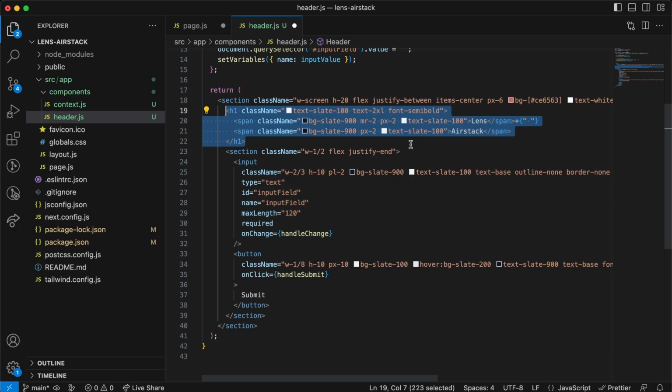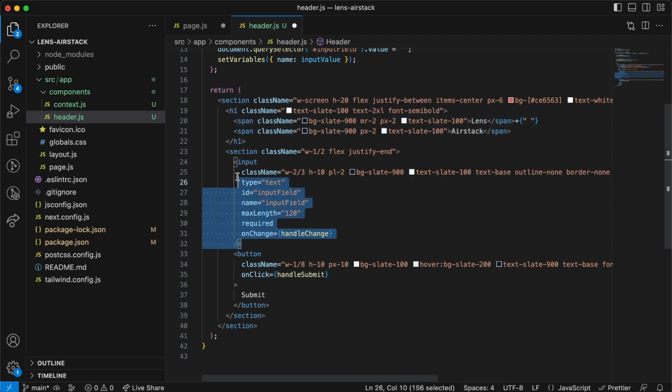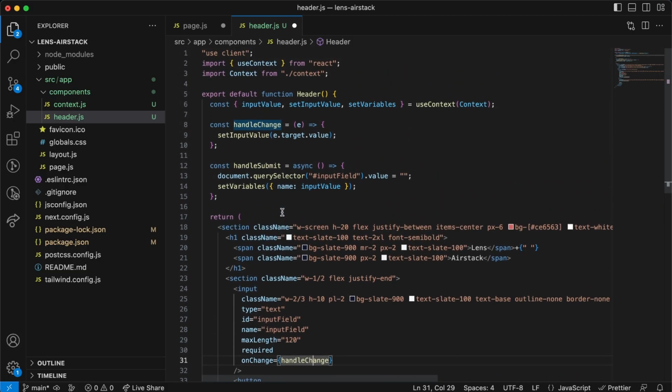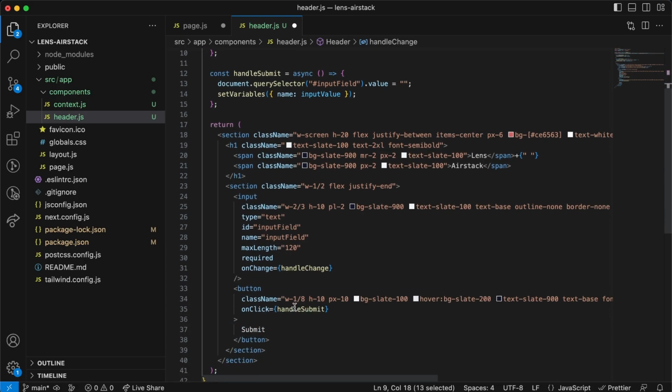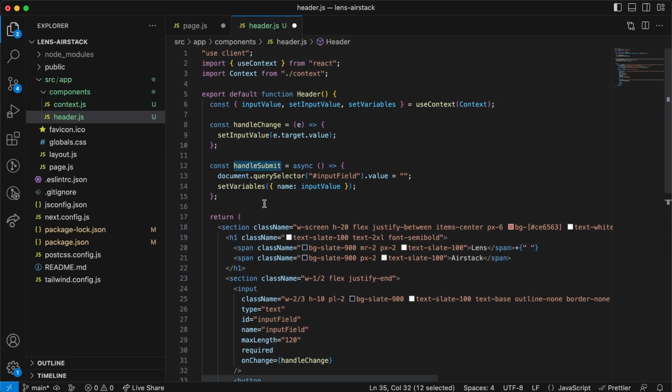And when we render everything, this is gonna make sense very soon. So first we will render the title, the Lens plus Airstack, and then we have the input field that has an onChange function, the handleChange, and then the submit button, which has an onClick function, the handleSubmit. So every time we type something inside the input field, we're going to run the handleChange function, which takes that value and stores it within the input value variable right here. And then when we click submit, we run this handleSubmit function, which takes that value and stores it within the setVariables, which is an object. So it has the key name, and then we set the input value from the input field as its value. And we're going to use this value right here later on when we do the request to get the owner address for this specific Lens handle. So click save and close this one.